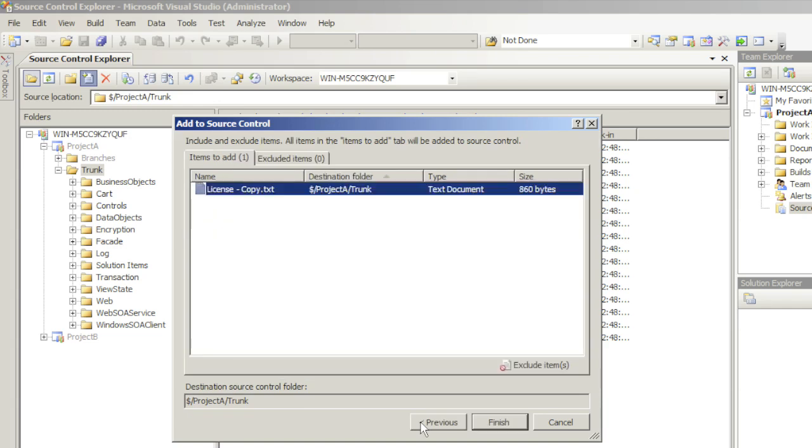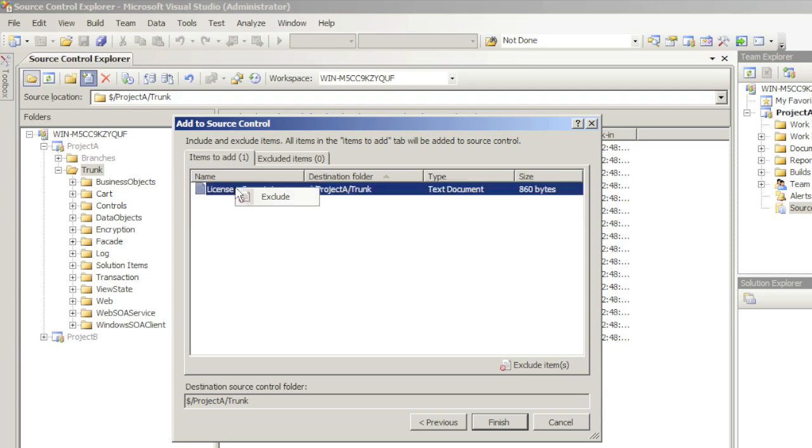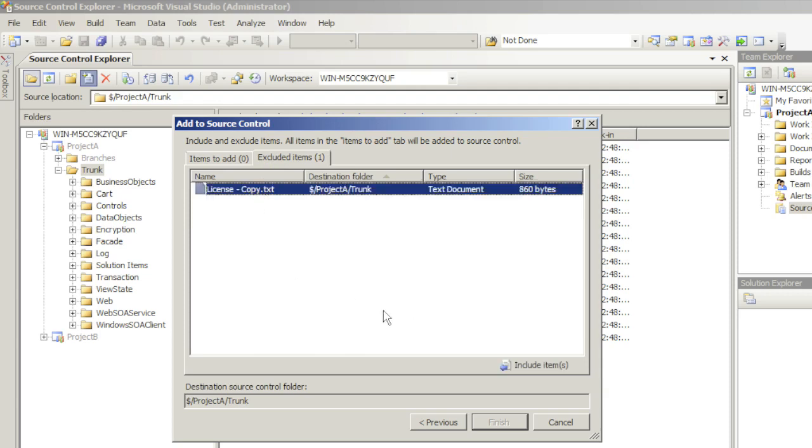Let's click Next. In here I have two tabs, Items to Add and Exclude Items. If I add a whole bunch of files, and there are some files that I would like to exclude from being added, I can simply exclude them. And you can do that by right-clicking on the file and say Exclude. Or simply by highlighting it and click this button down here called Exclude Items. If I click this button, the file has moved from the Items to Add tab to the excluded items. To bring the file back, I simply click the Include item or right-click on the file and say Include.